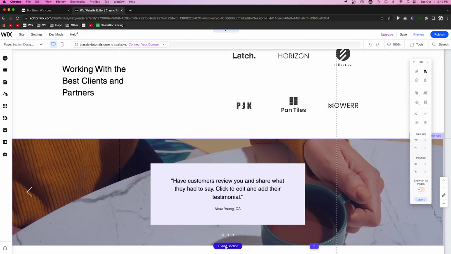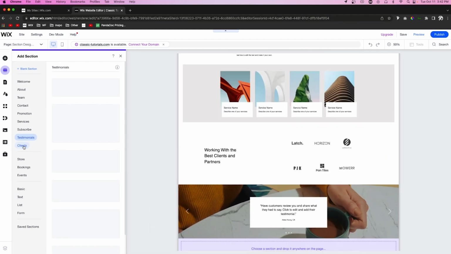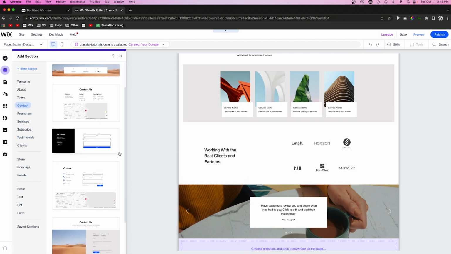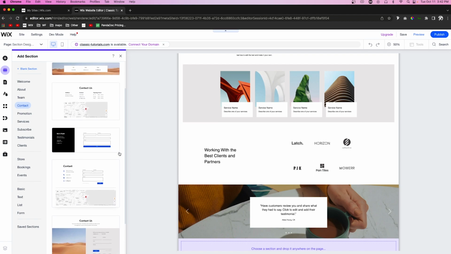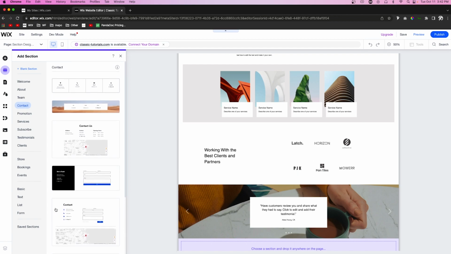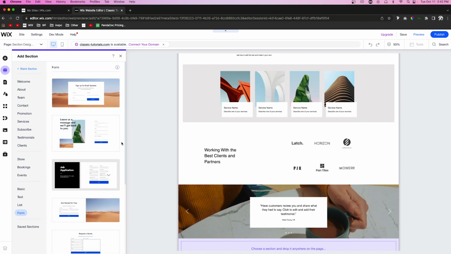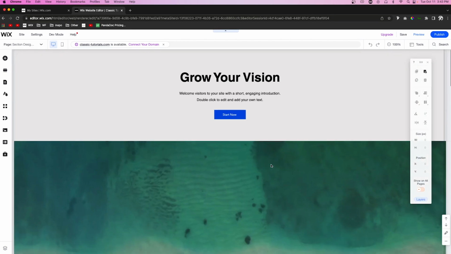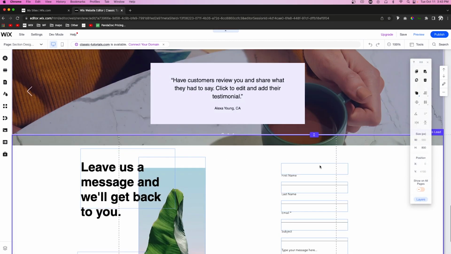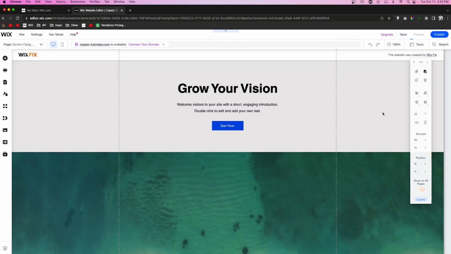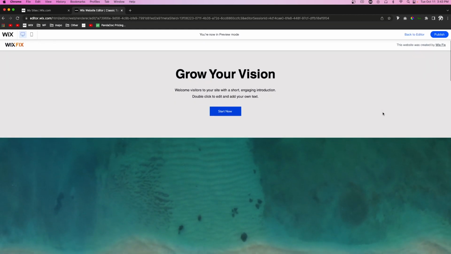Perfect. Okay, and now we can go ahead and add a contact form. So we'll do contact. And we can honestly choose any of these. Maybe we can come down here to form and check out what options we have here. I like this one, so we'll do this one. Okay, so if we just preview the website as of now, here is going to be our website.